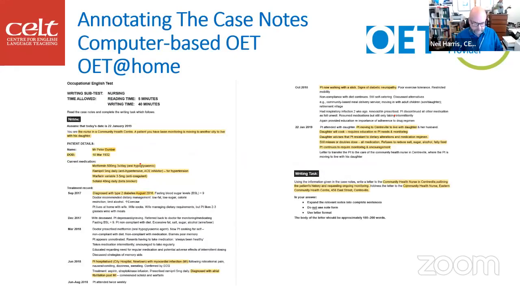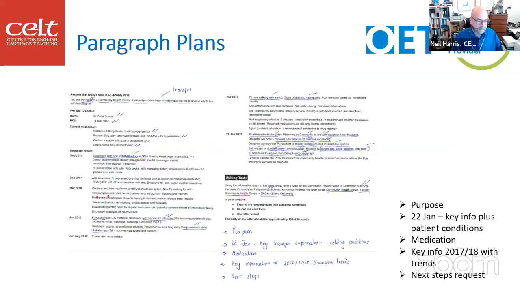Now, I said that the planning stage, those 10 to 15 minutes, is in two parts. And the first part is highlighting or annotating on paper what you're going to include. This is the second part. It's the writing of a plan. Now, the plan does not need to be long. It should not have complete sentences, but it should indicate the topic and perhaps the key information in each paragraph.